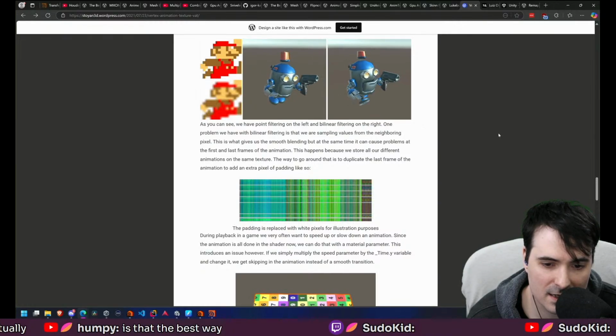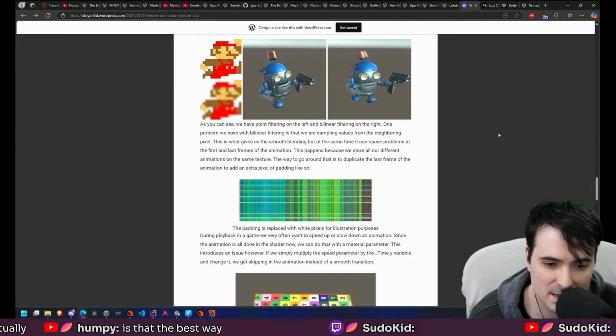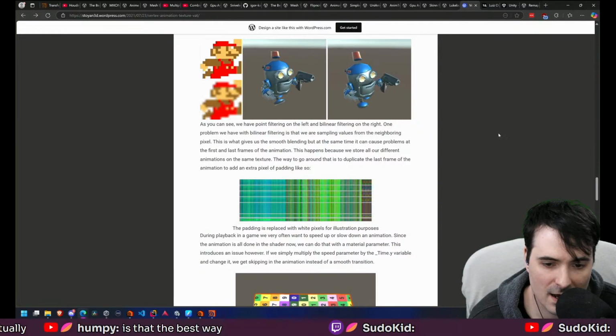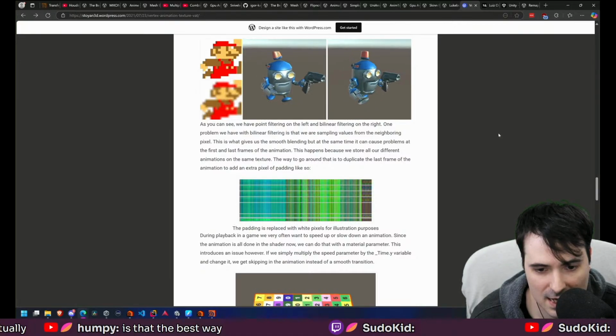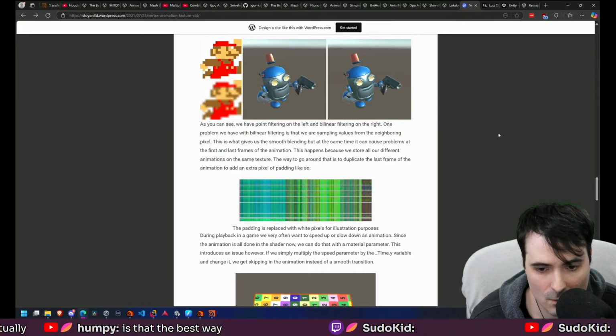The padding is replaced with white pixels for illustration purposes. During playback in the game, we very often want to speed up or slow down an animation. Since the animation is all done in the shader now, we can do that with a material parameter.